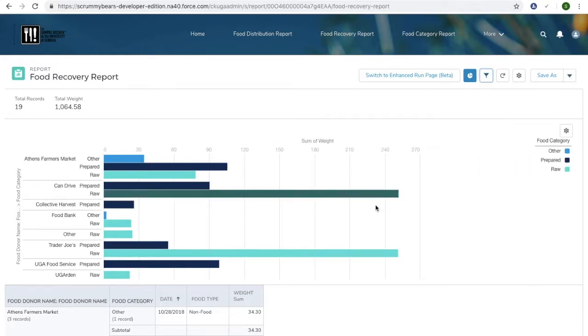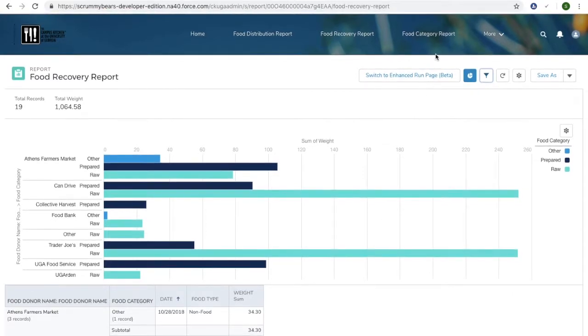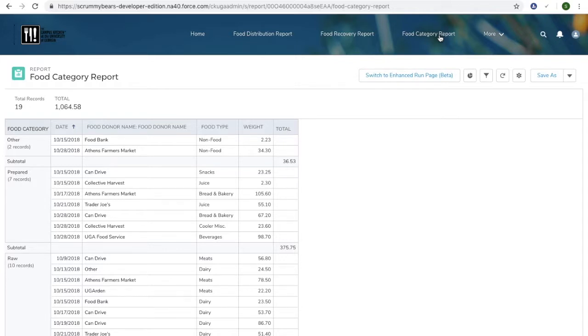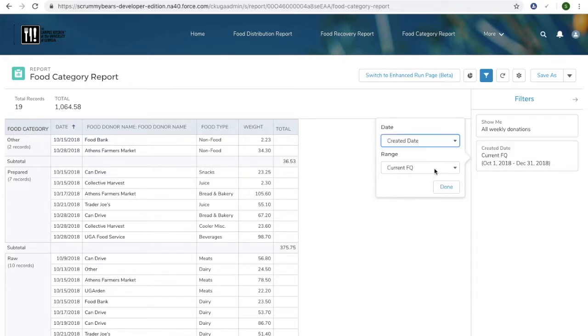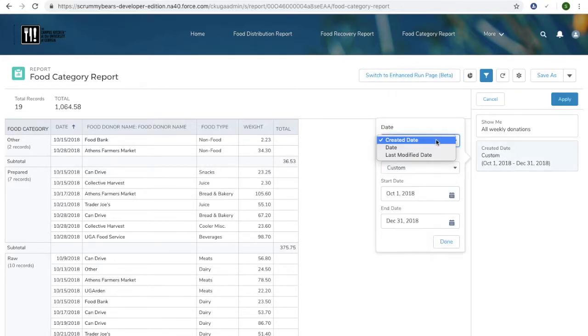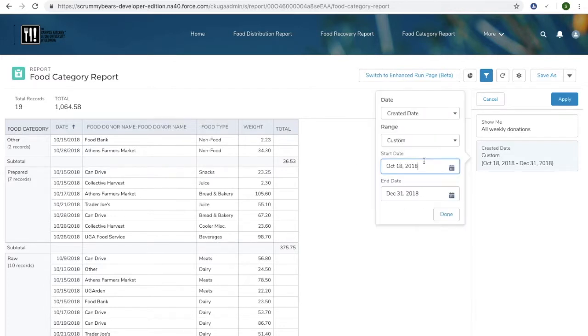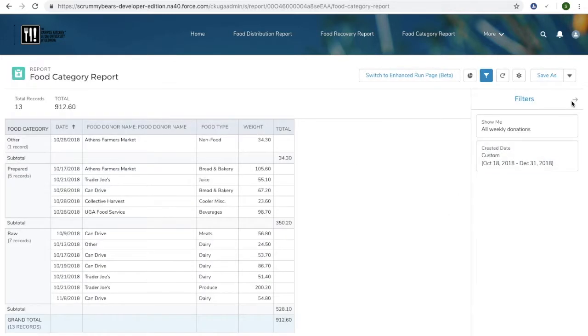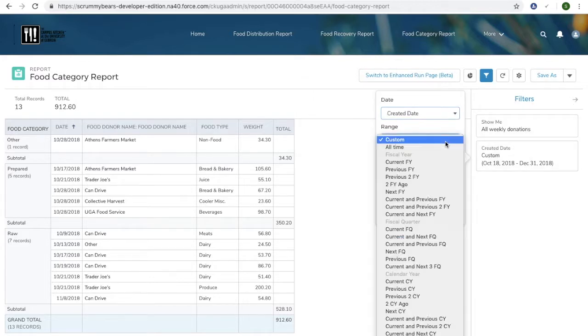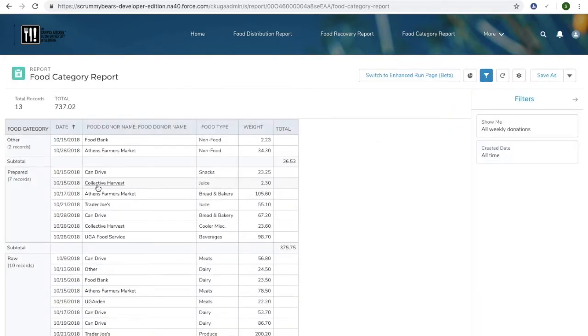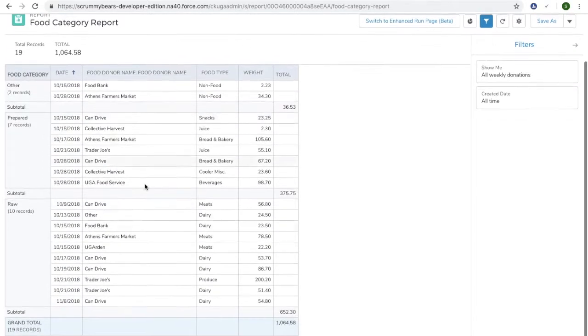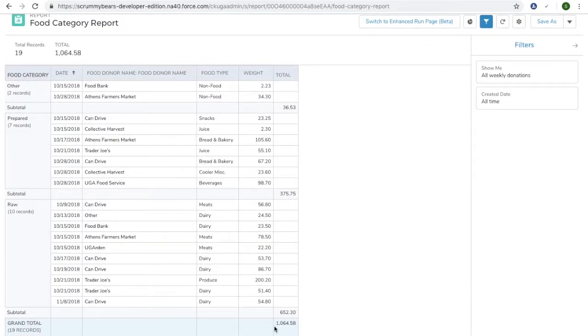The next report is going to be the food category report, which is similar to the last report. However, this time we only grouped and subtotaled by food category. Similar to the last report, you can press Custom, and there you can enter your own start and end date to clarify the timeline of information you would like to see. Something to note is that this specific report is only grouped by category. If you look at the bottom, you are able to see the grand total by food categories.